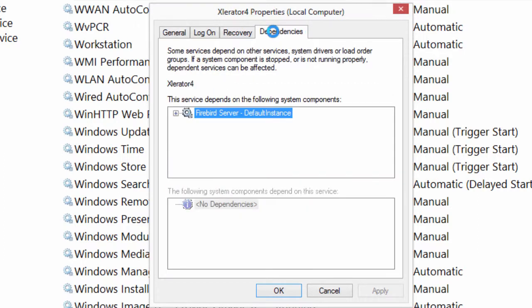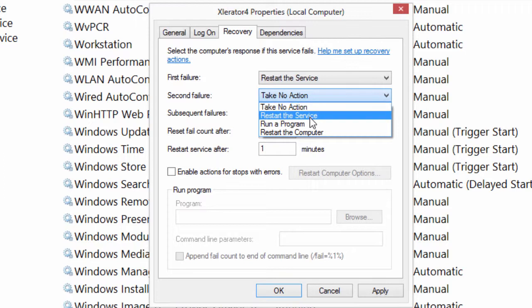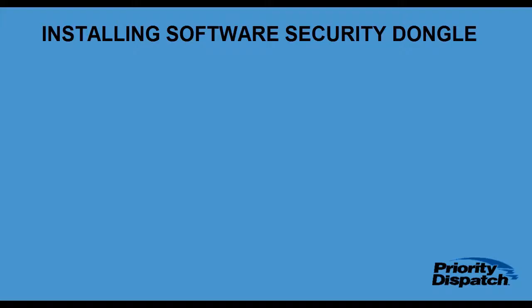Along with the XLerator server, we installed a Firebird server and set a dependency on Firebird starting before XLerator. The only action you need to take here is under the Recovery tab. Change the first, second, and subsequent failures from Take No Action to Restart the service, then select Apply and OK. You're now ready to install your software security dongle and open the XLerator console.